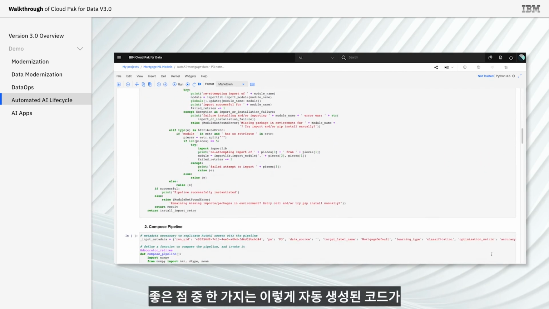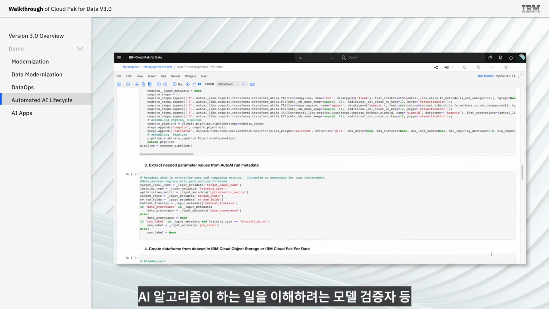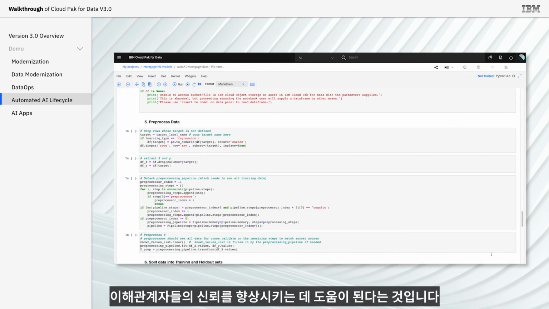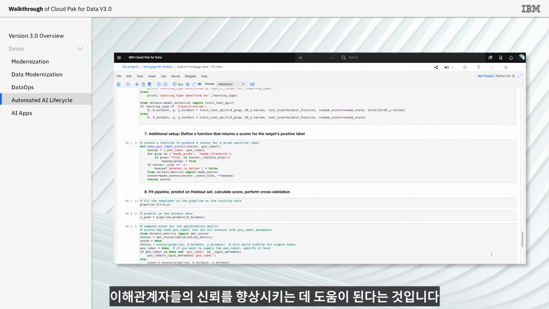And what's nice is that this auto-generated code helps improve trust for the various stakeholders like model validators that want to understand what the AI algorithm is actually doing.